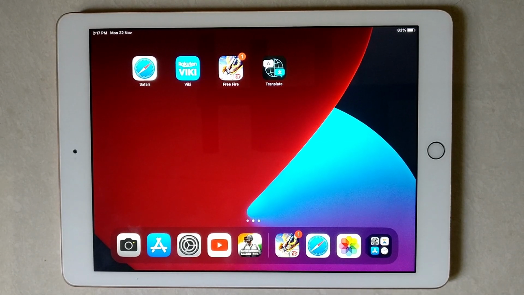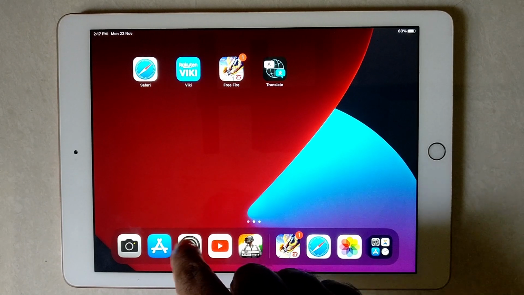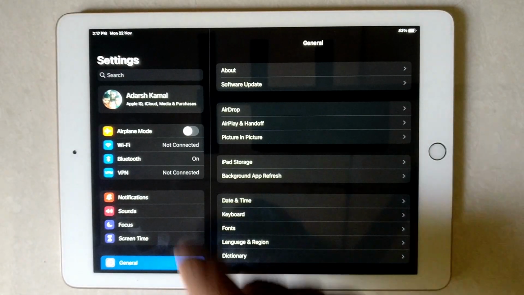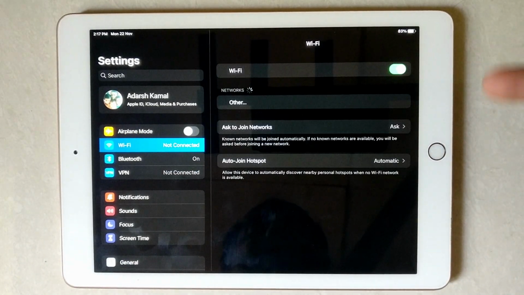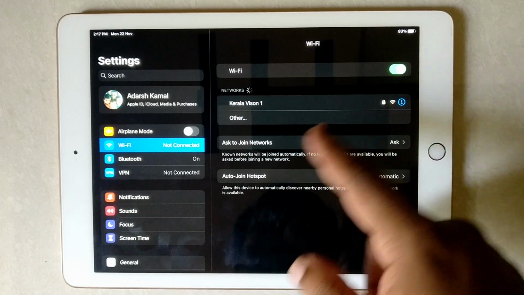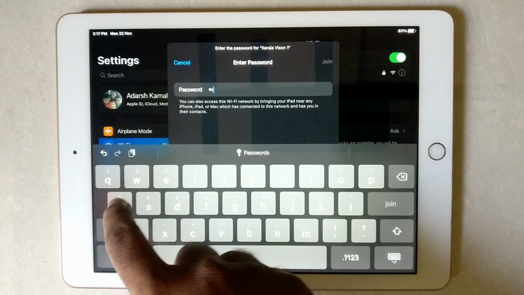In this video, we are learning about how to enter a password protected Wi-Fi from your iPad. Open your settings, then go to the Wi-Fi settings. Select Wi-Fi, and if you turned off the Wi-Fi, please turn it on. You can see there is a list of available Wi-Fi, then select it and enter the password.